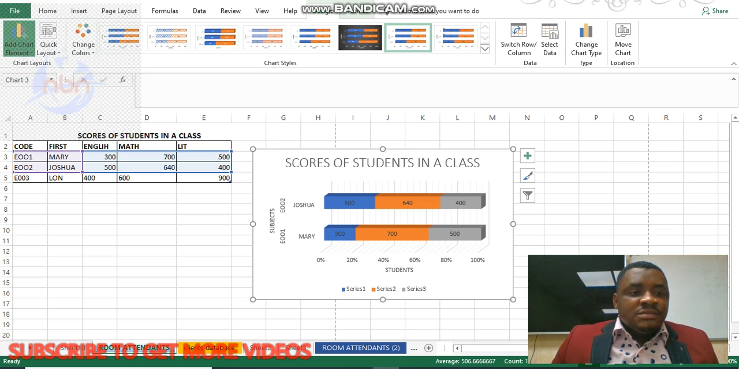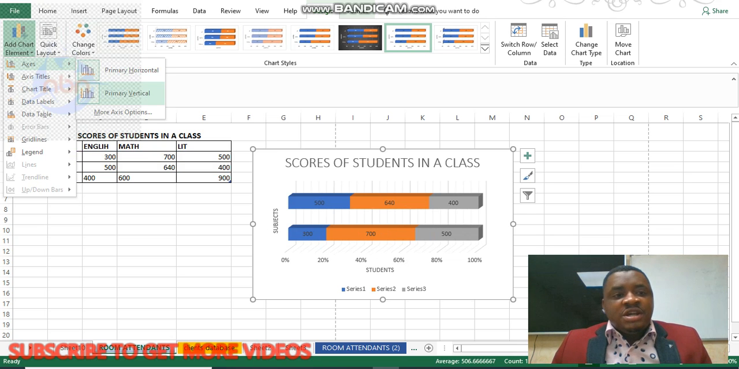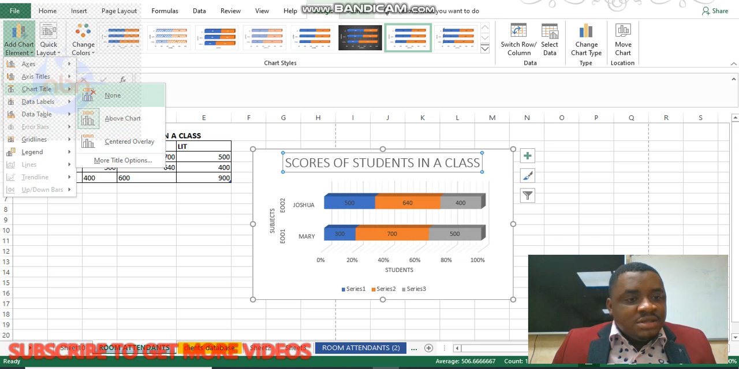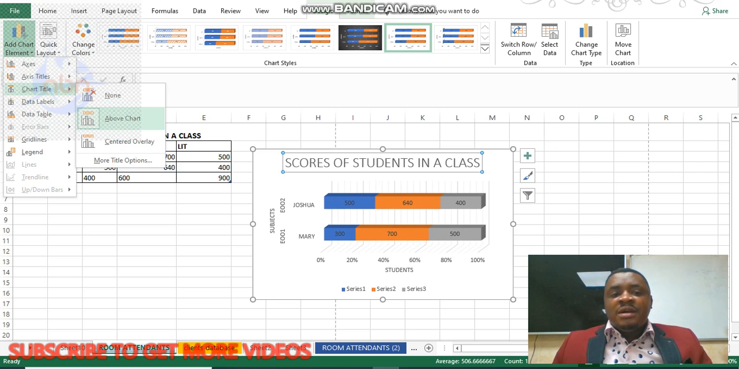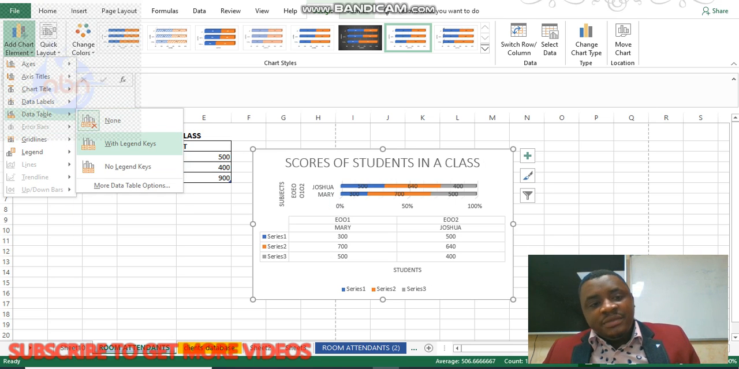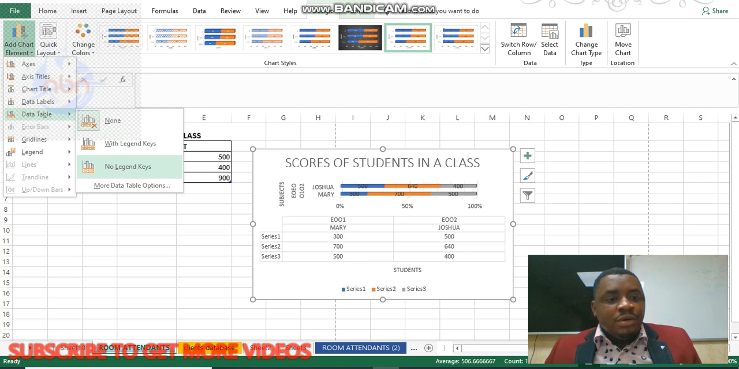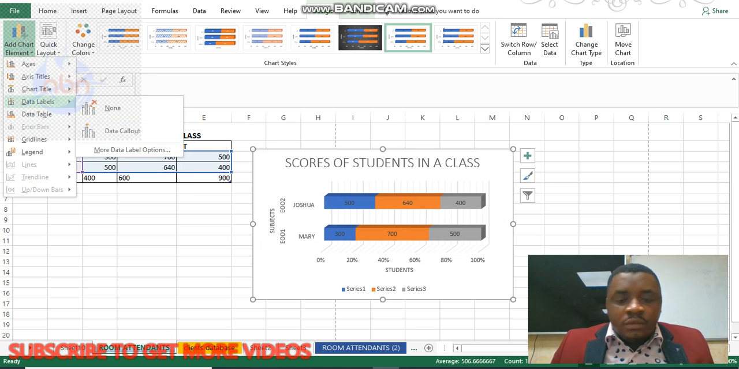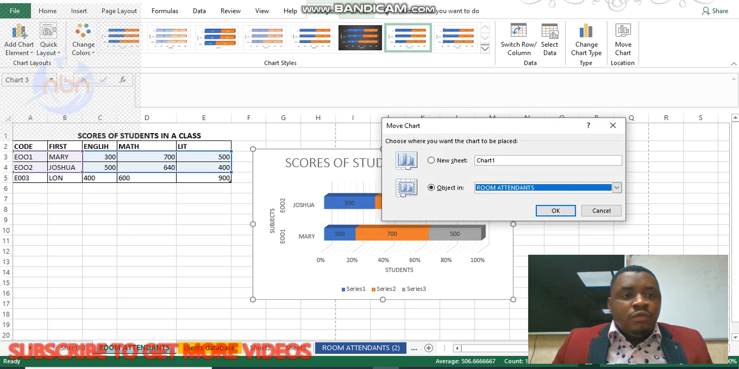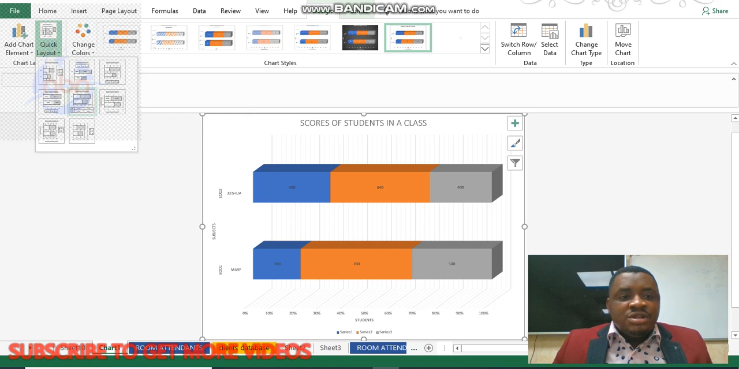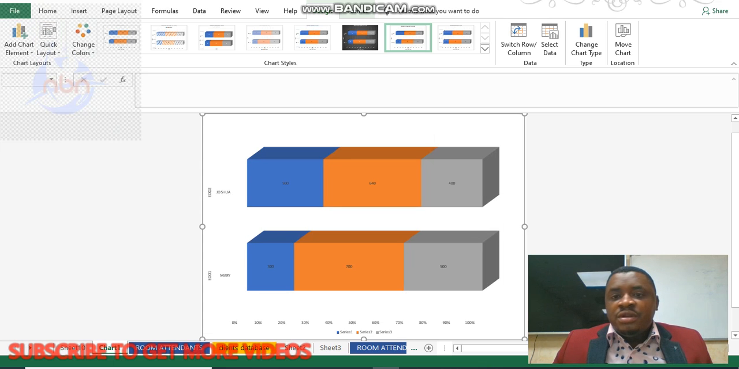We can change or adjust the chart labels. The chart title can also be adjusted here, above, center, depending on where you want the chart label. You can put that there with legend key or no legend. These are legends. We can also move the chart to a single sheet, call it chart sheet. So you can send the chart to a single sheet in which you still have the same thing. You can change your chart layout depending on how you want it.